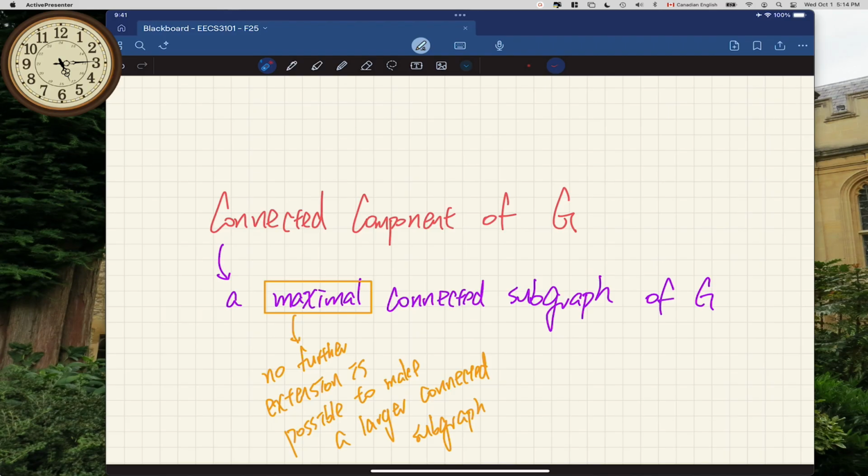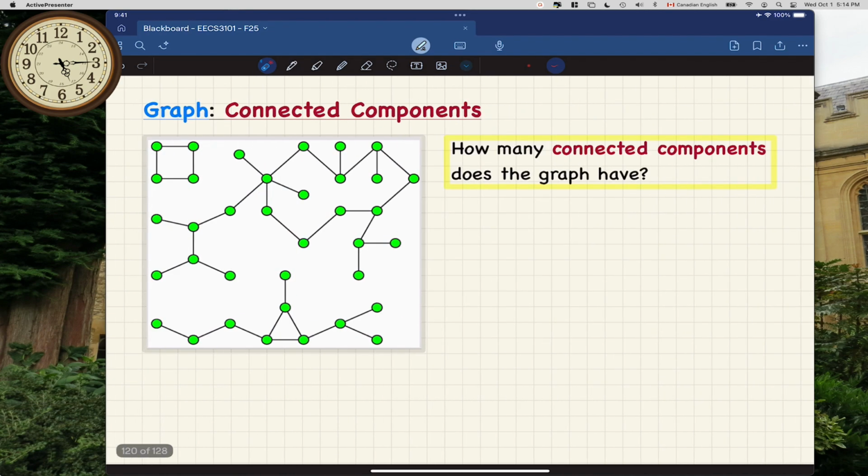Let's now look at one exercise here. Once you see the graph visually, it's actually not difficult to see what the connected components are. Let's say for this one here, how many connected components? Three. Quite obvious, right? Once you see that visually, it's not bad.